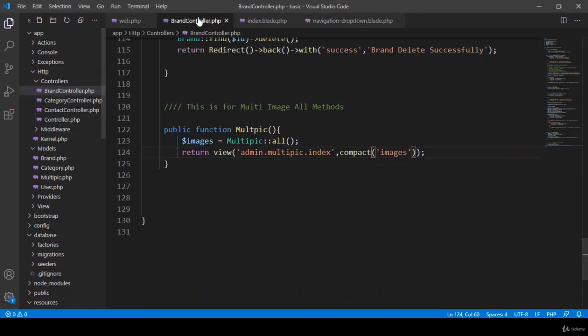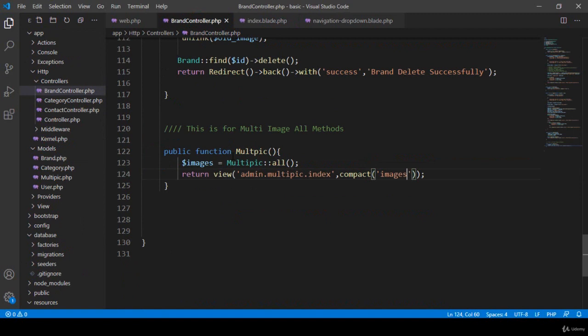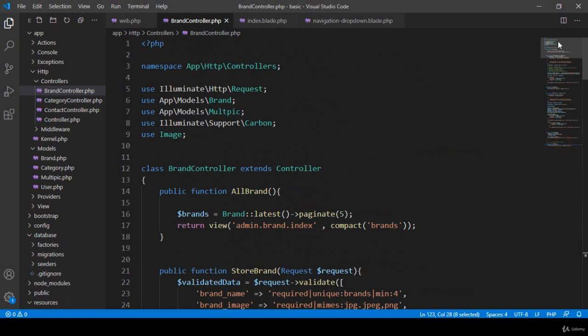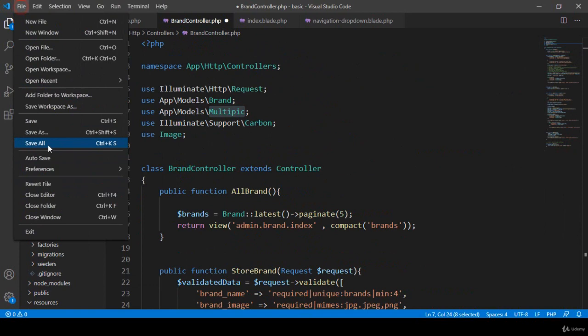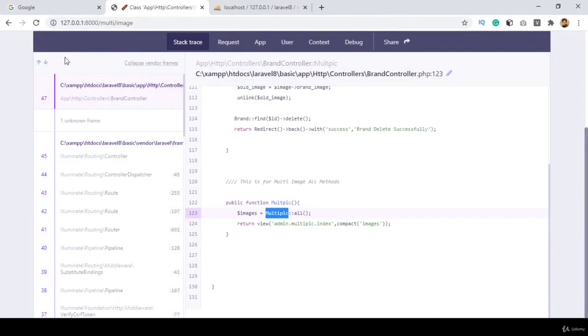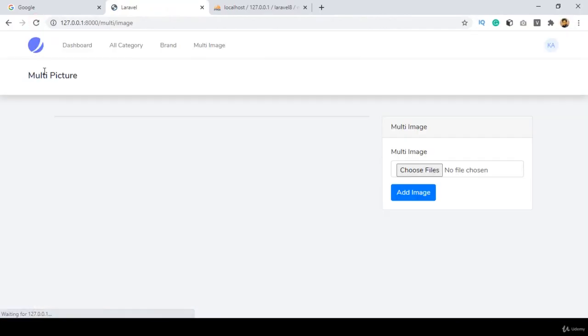What exactly did I do wrong? Maybe there is a spelling mistake. That is our model name, right? So make sure the spelling is correct. The model is multi picture, and also I loaded it. You can see there is a spelling mistake, that is multi picture, right? So now the model name will be multi picture. Click save all, and now if you refresh it, yeah, it's perfect.